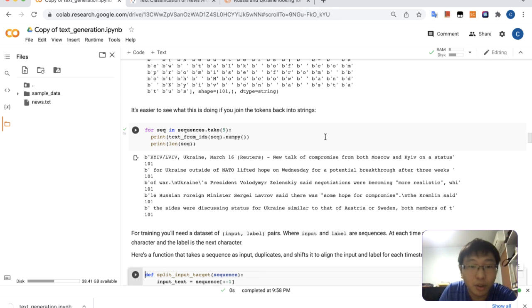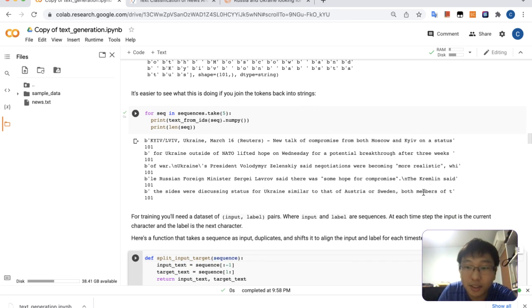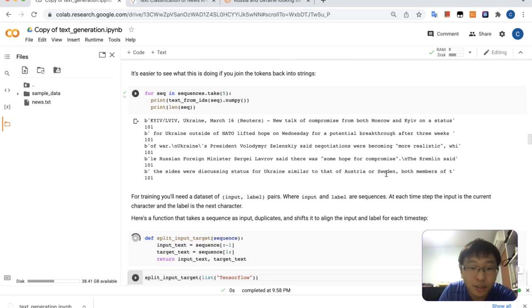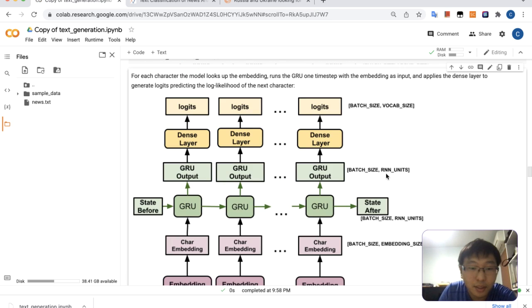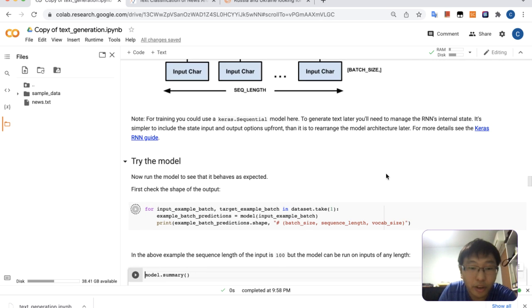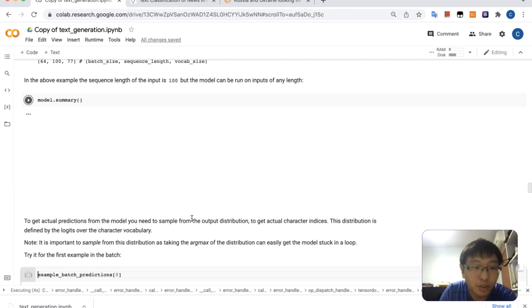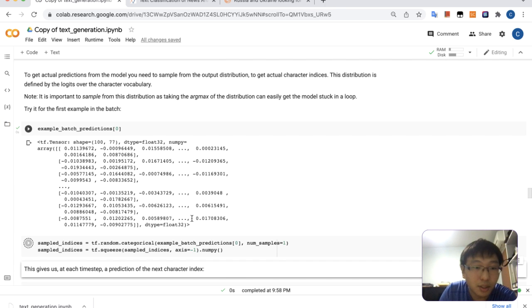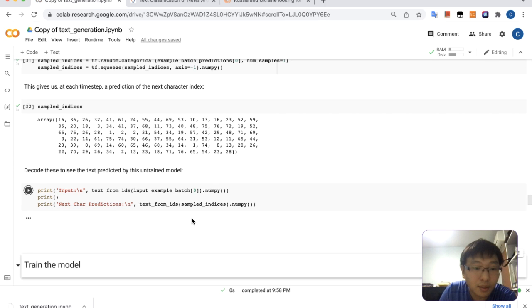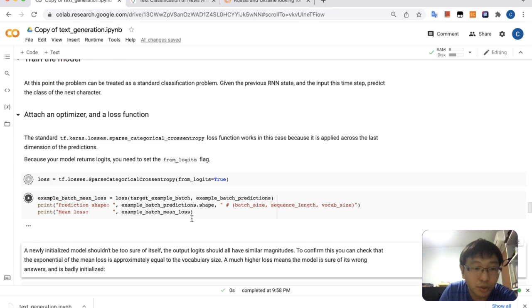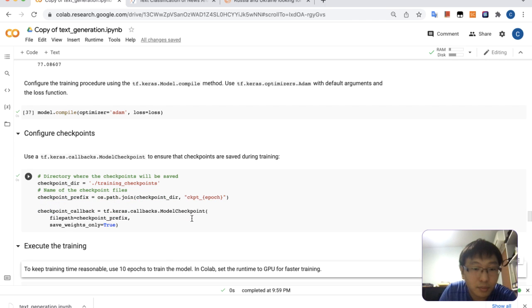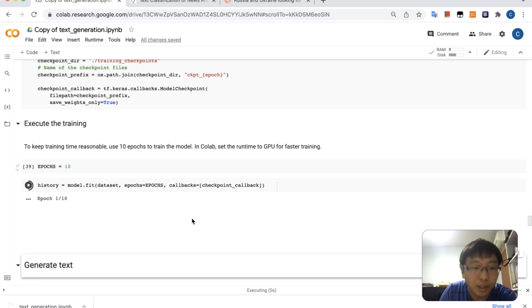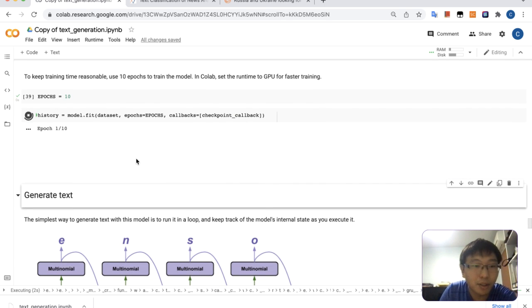I probably should give it more articles. You see over here, these are the sequences right now. Let's just see how the RNN prints this out. I'll give you a full screen so that you can see. Training the model. Okay, we are done. Now we execute the 10 epochs.